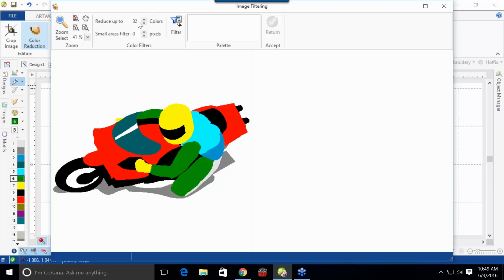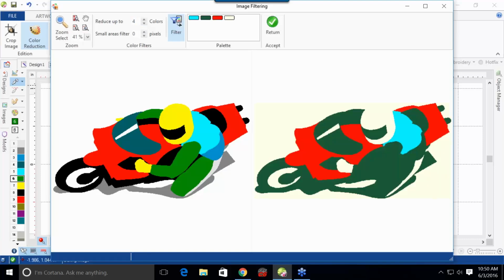So if I drop this down to, I only want 4 colors in this design. I reduce it to 4. I filter it. What it will do is it will merge the 2 colors or the more colors that are closest to each other. For example, a dark green and a black and a gray, it saw as being closer together than a bright red. So it merged those 2 colors.